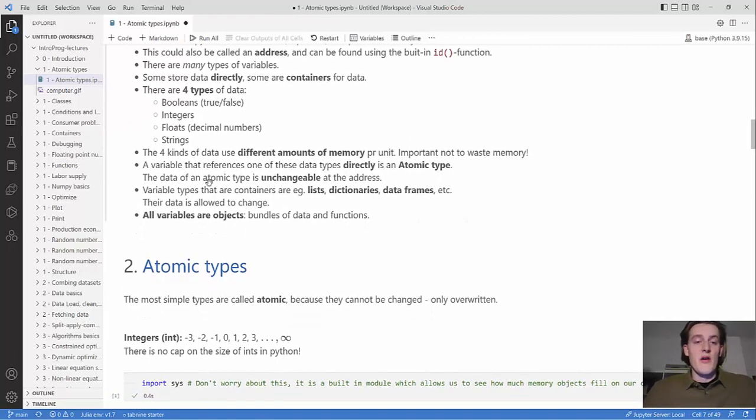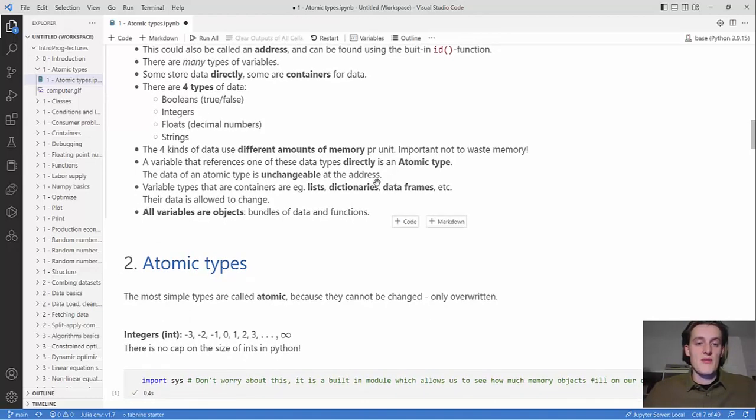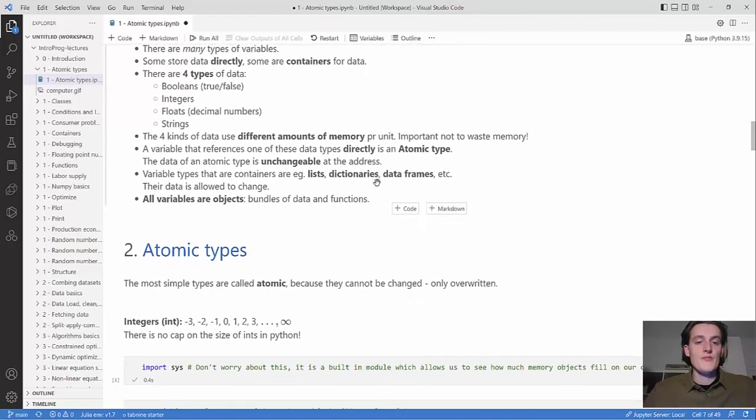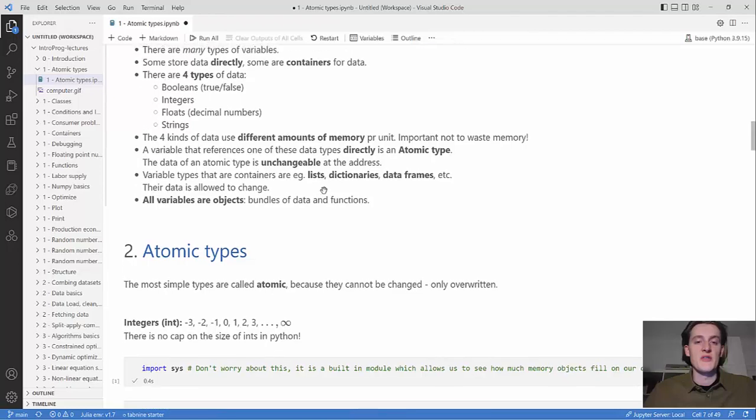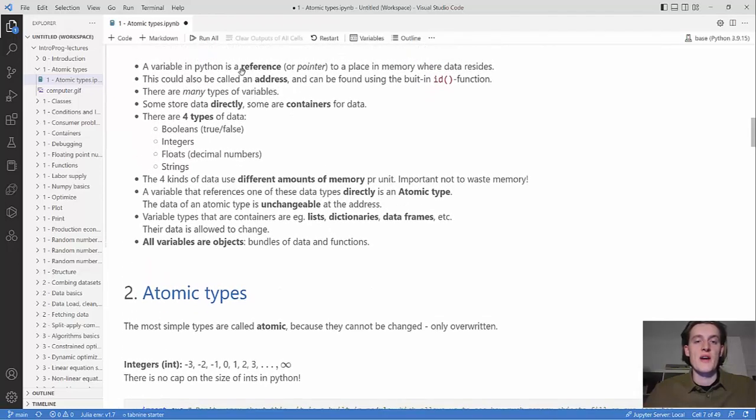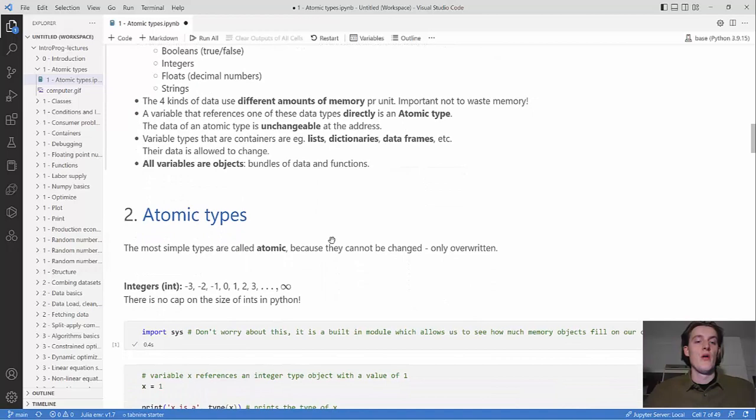Yeah, and as I said, a variable that references these types of data directly, that's an atomic type. And the data of an atomic type has an unchangeable address, this is sort of going back to this address thing where it's references. So if you have a variable that's 1 and you change it to 2, then it's actually a new reference, even though you call it the same thing. In practice, this doesn't change that much what you're doing.